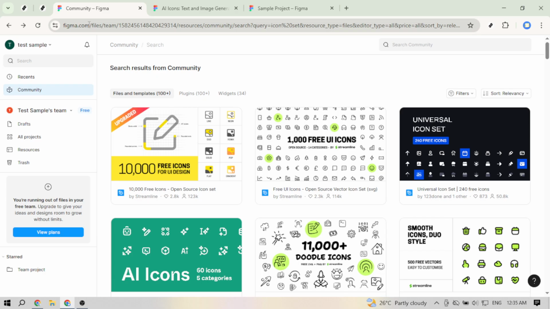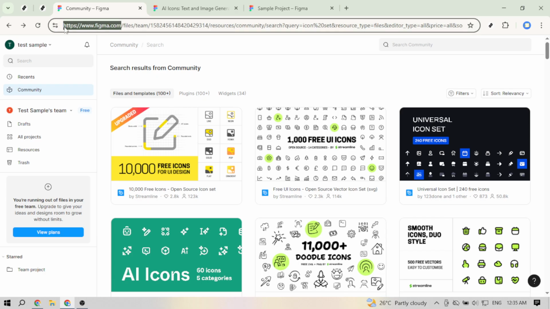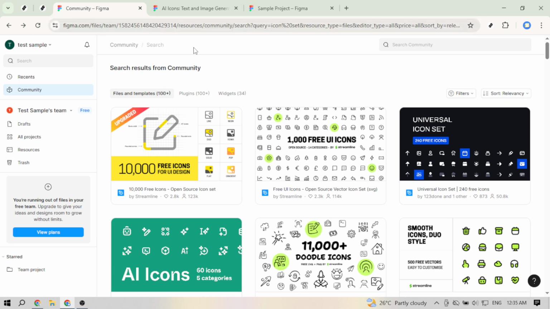Begin by opening your browser and heading to figma.com. If you're not already signed in, make sure you're logged into your account so you can open files. The process is the same whether you use the web app or the desktop app. From the Figma home screen, click Community.